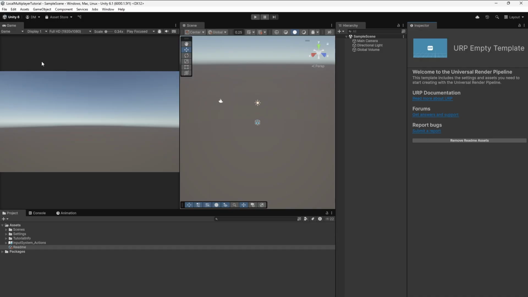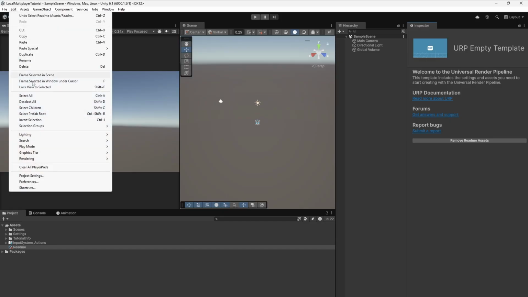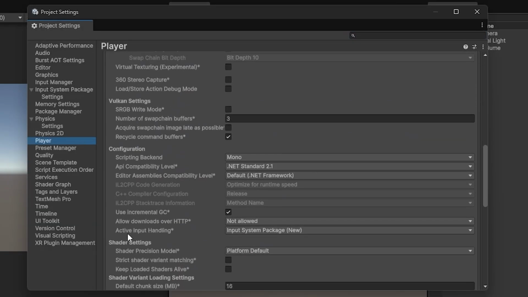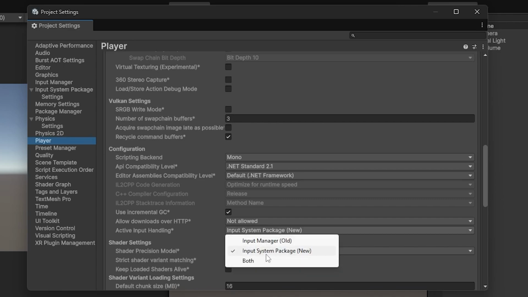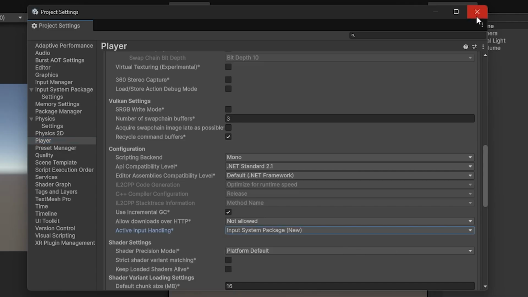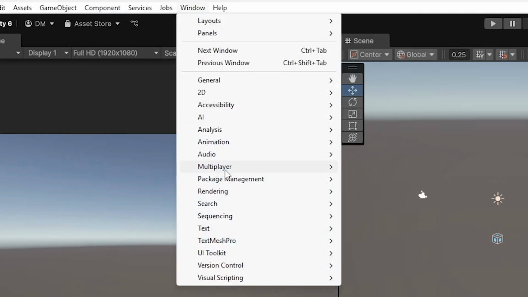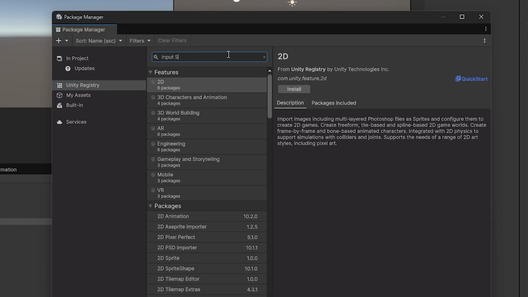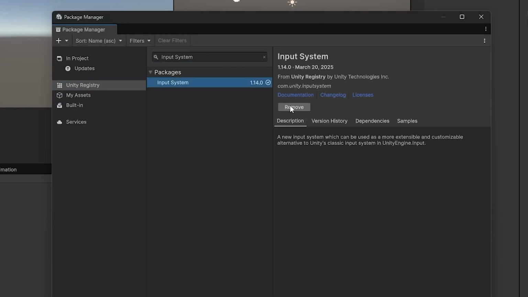All right, with our new project created, we'll go to Edit, Project Settings, Player, and then scroll down to Active Input Handling. Here you should see Input System Package New. If you don't see that, you can either set it to both or new. Make sure it's not on legacy or old. If you don't have the input system installed, go to Window, Package Manager, select Unity Registry, and type Input System. You'll have one option and you'll have an install button here.